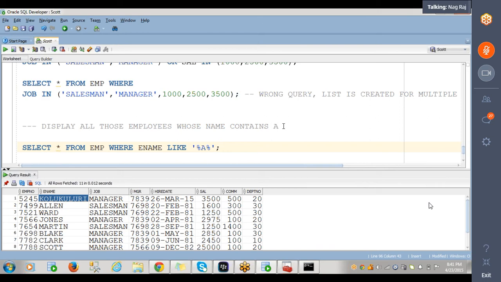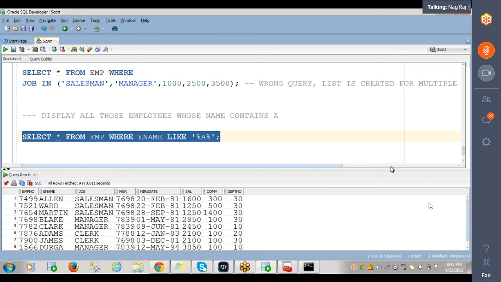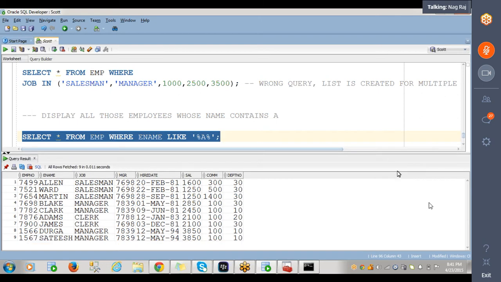So if I execute this query, I'll get all those employees who have A, irrespective of their position. See, Allen, A starts at the first position. Ward, second. Martin, second. Blake, third. Clark, third. Adams has A in two places. James, Durga at the end position, Satish in the second position. Irrespective of the position, you got the data as output. Make sense? Understandable?